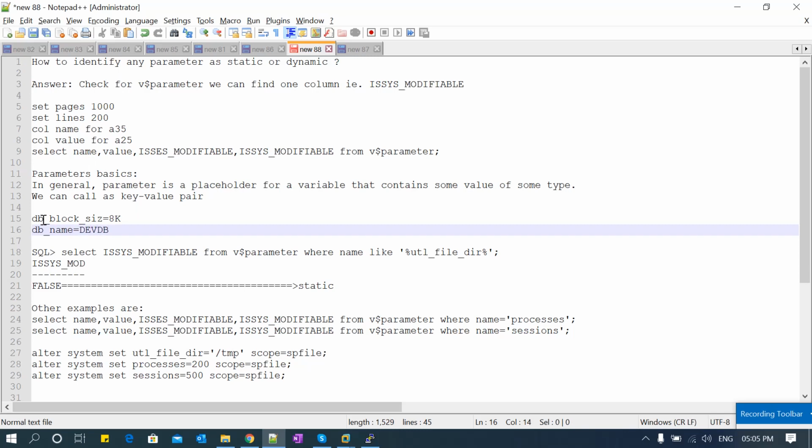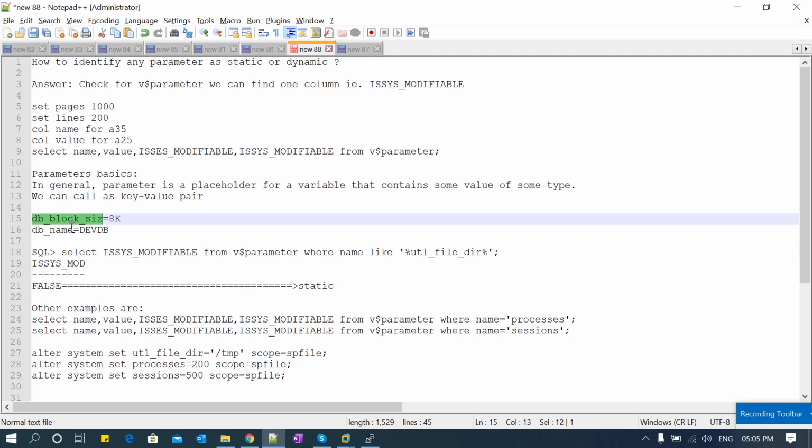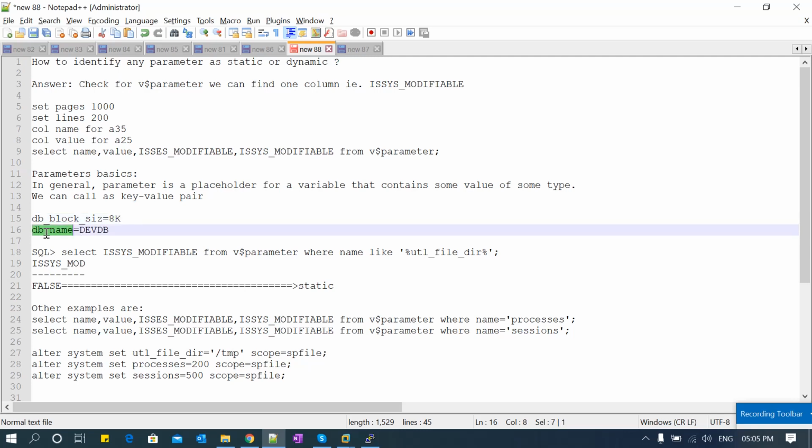So it means a parameter is a key. db_block_size is the key, and 8k is the particular value for that. And db_name is again a key, and the actual database name, devdb, is the value for that. It's a kind of key value pair. That's pretty simple. That is the basic definition of a parameter.